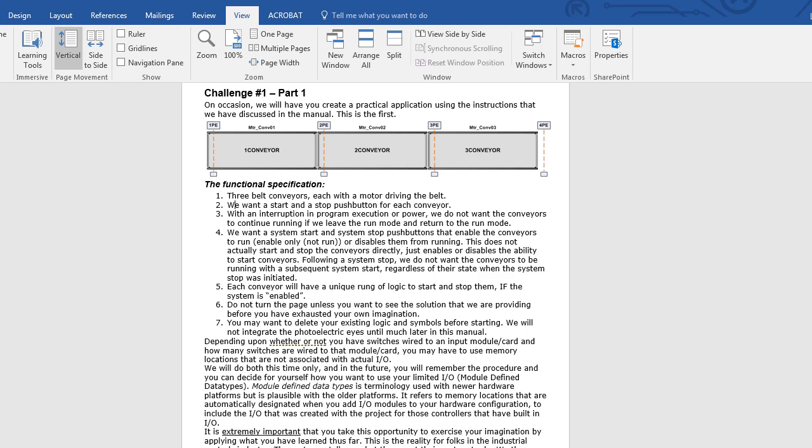3 belt conveyors, each with a motor driving the belt, which means that you need to control 3 electric motors, and each one drives a conveyor that you see here. So you've got motor 1, motor 2, and motor 3. We want a start and a stop push button for each conveyor. So you have to be able to manually start and stop each conveyor individually. Not one start button starts it all and one stop stops it all. So each conveyor needs its own logic to control the motor with a start-stop logic.